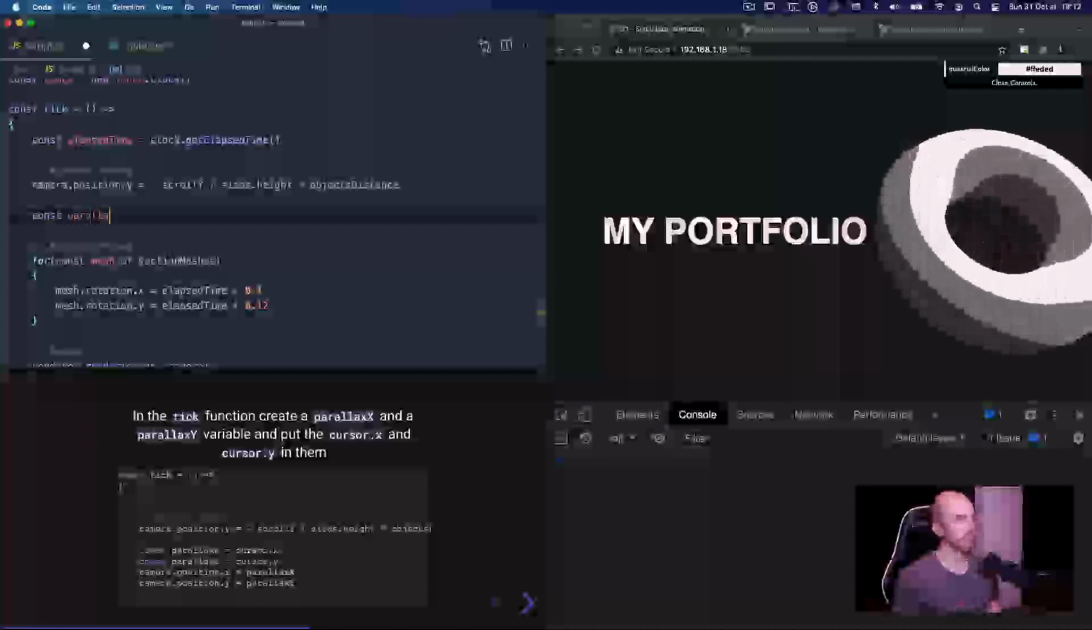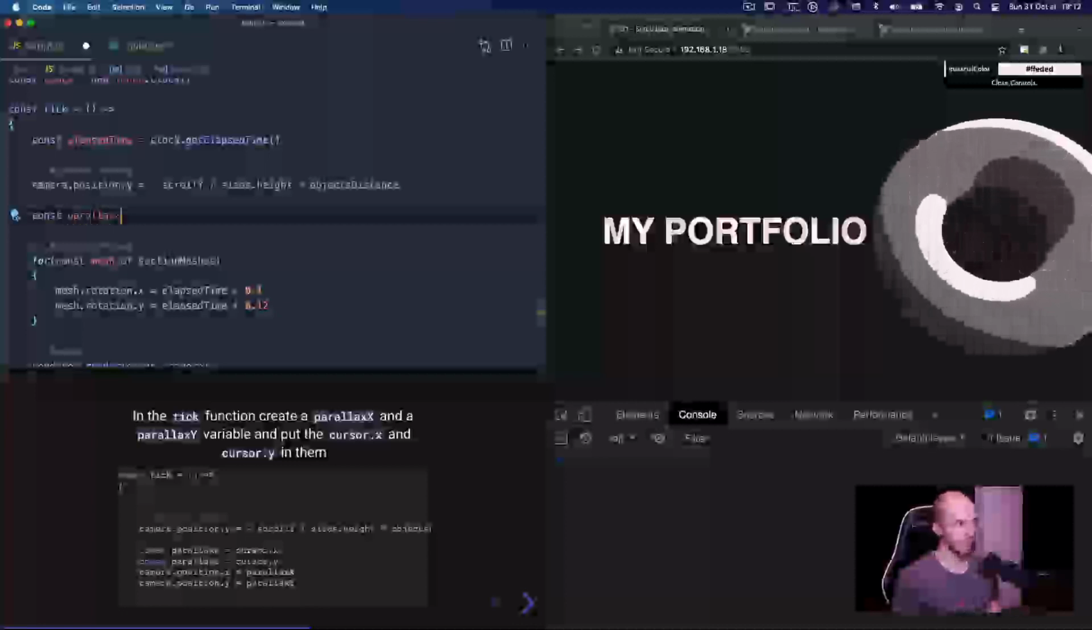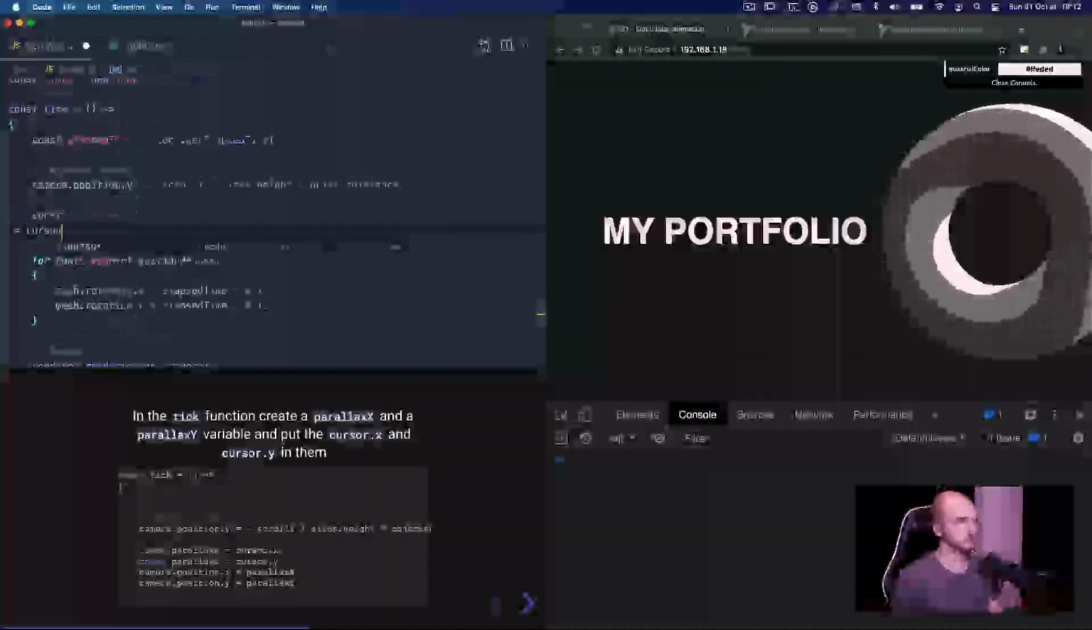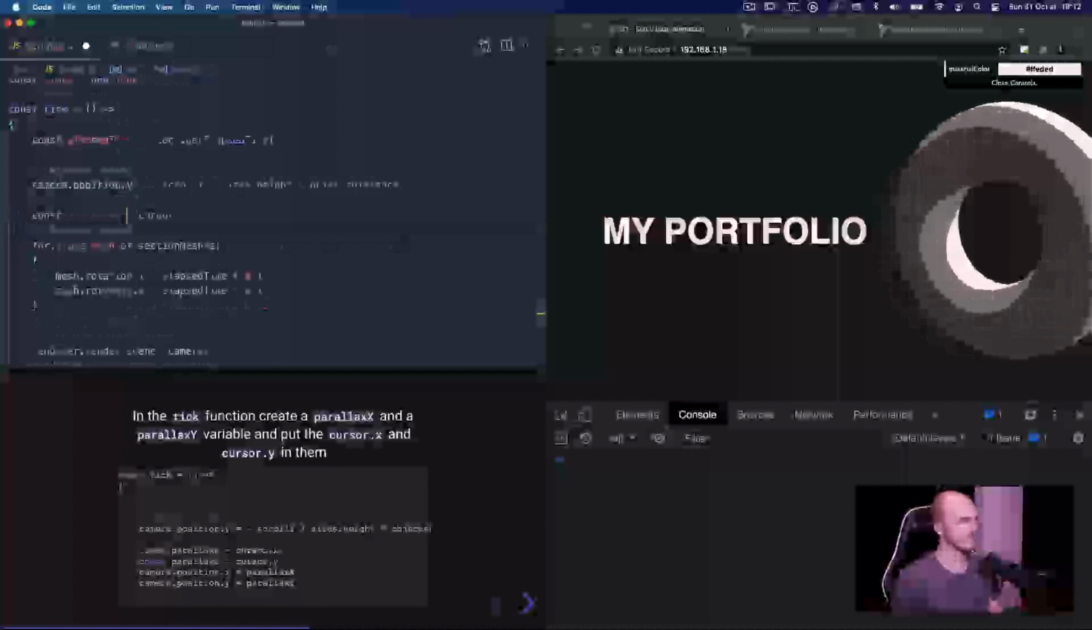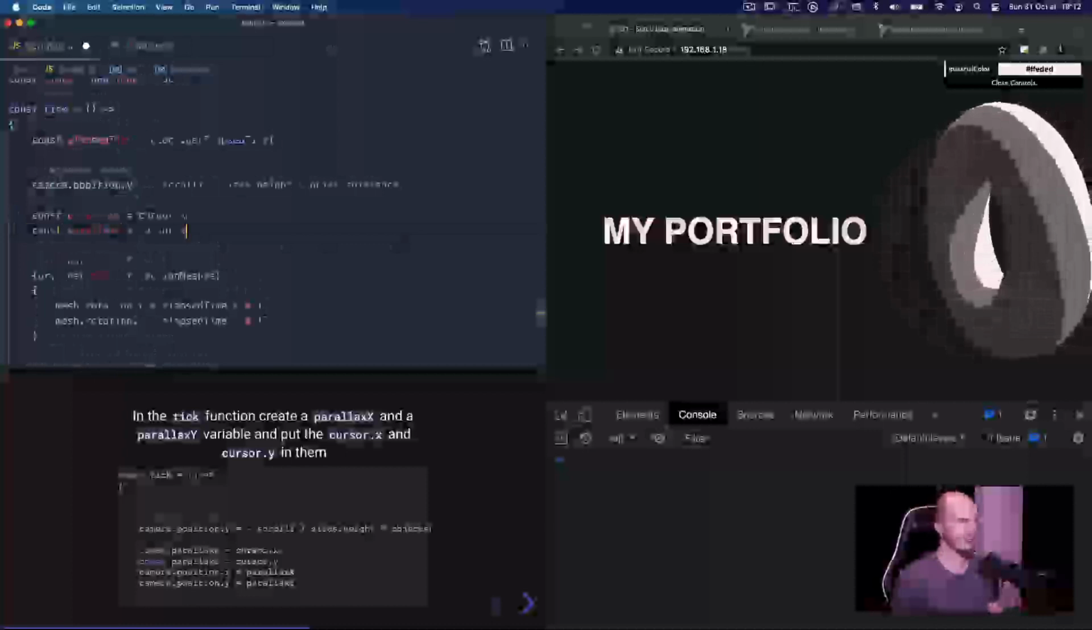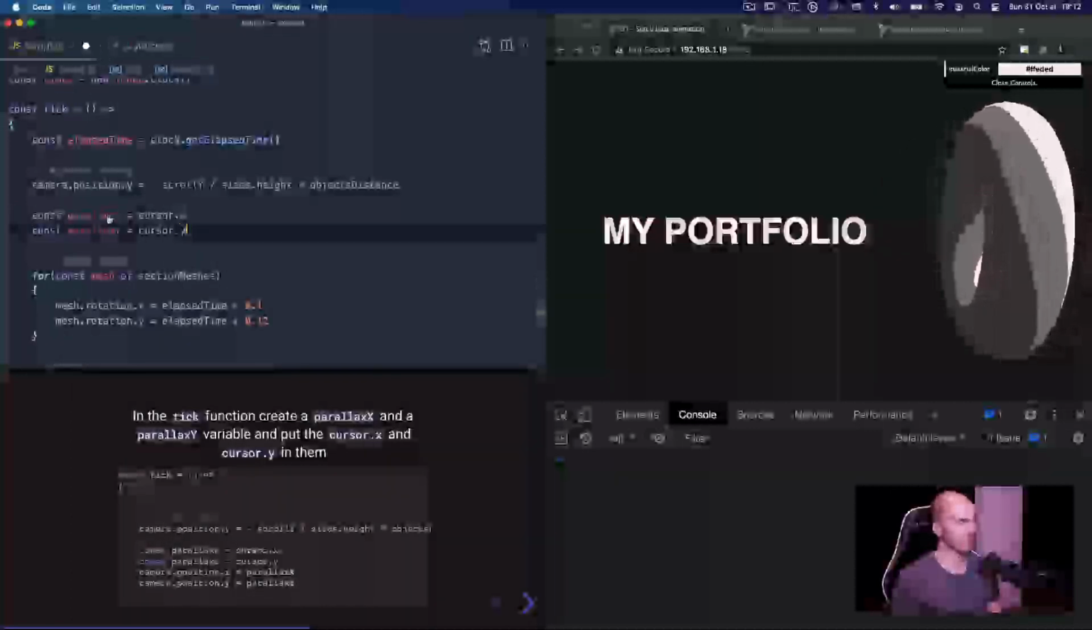And we will do parallax x. So be careful, there's 2x because parallax x equal cursor.x. What did I do? Okay, that's better. And we do the same for the parallax y equal cursor.y.